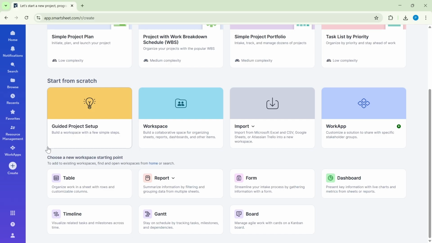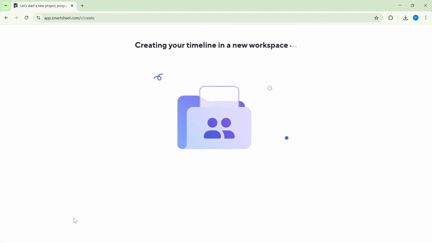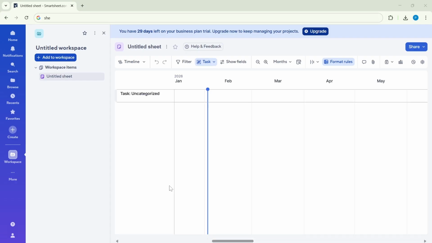Within the new workspace starting point, you'll see multiple view-based starting points. These are curated setups that pre-configure the layout so you can focus on content rather than structure. Each one emphasizes a different way of looking at your work. Since our goal is to visualize tasks over time, we'll focus on the one designed specifically for scheduling. Click Timeline. Smartsheet will generate a new workspace with a timeline sheet ready to go.